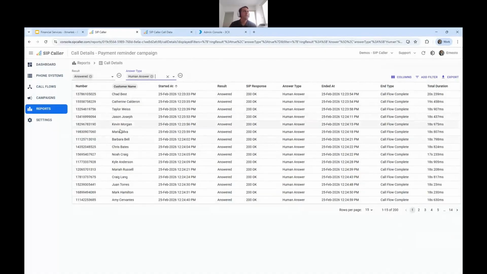Well, you have all the flexibility to search the information that you want here, and this is something that you can export to a CSV file, get the CSV file, and take the information somewhere else if needed.